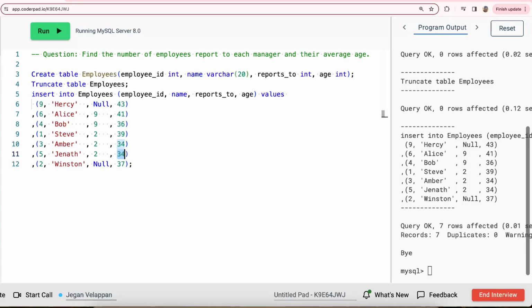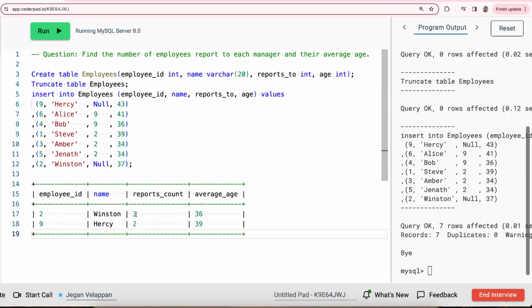So the expected output is going to be the employee ID of the manager and the manager's name, and how many employees report to them and what is the employees' average age, right? The first two are the manager information and the third and the fourth are the employee information. Okay, so how to get that? Let's comment this out.